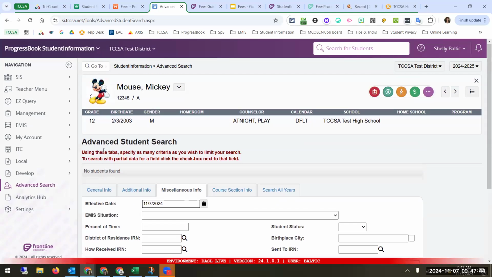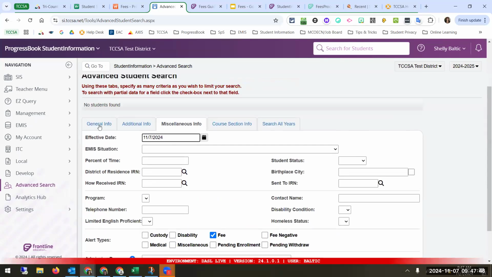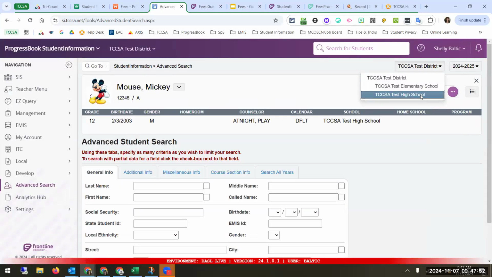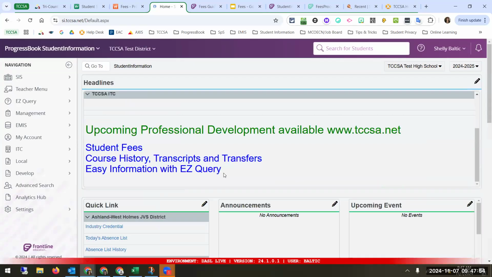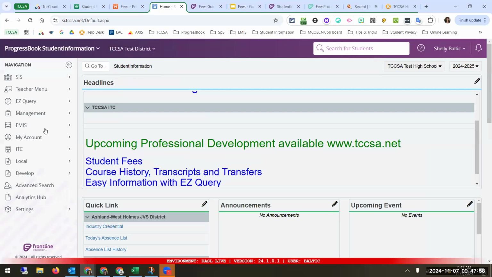Why are no students found? You're at the district level? Oh, thank you. I switched for the options. Thank you. I'm looking at Mickey and I see that he has fees.